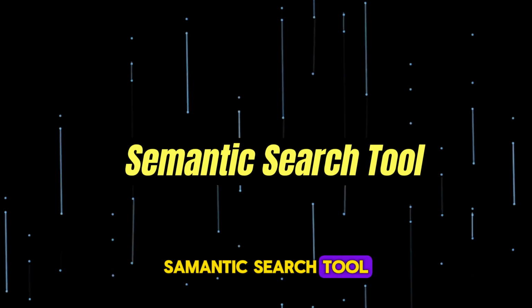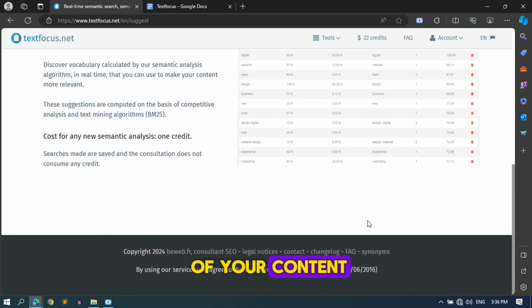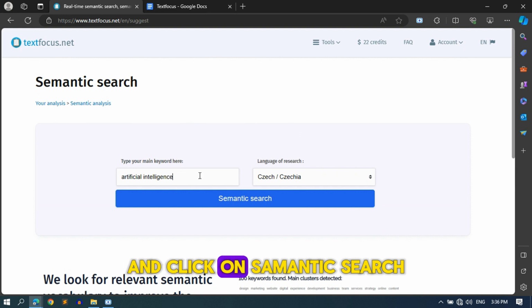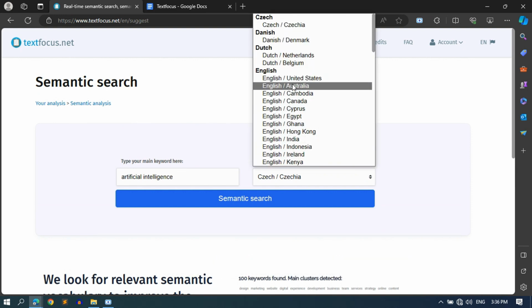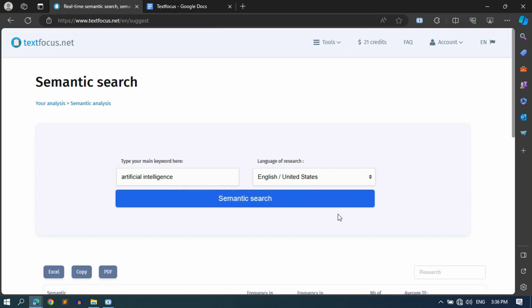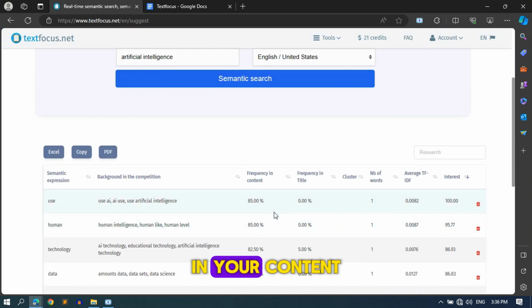Semantic Search Tool. This feature will help you find the relevant semantic vocabulary to improve the SEO of your content. Simply enter your target keyword, select the language, and click on Semantic Search. Here is the list of the right words to use in your content.